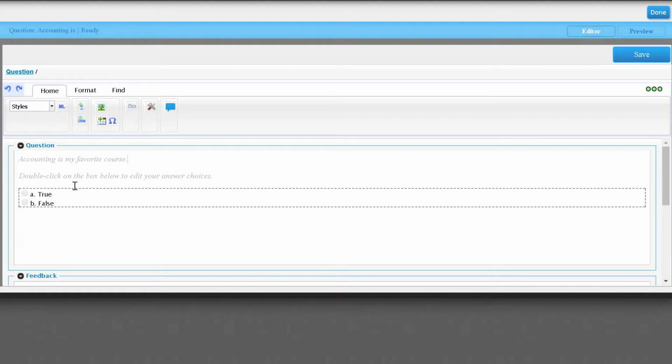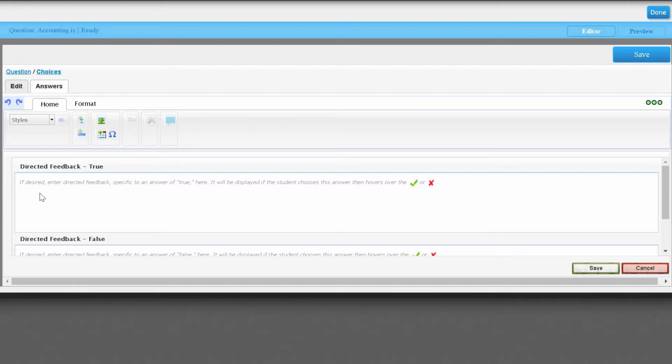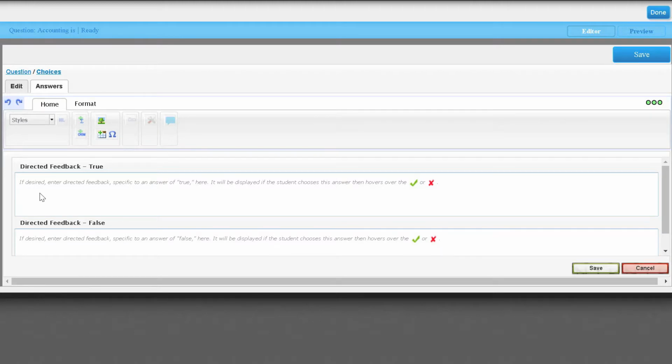Double-click on the correct answer, and two directed feedback boxes open. One for the true response, and one for the false response. You may provide feedback if you wish, but this is not mandatory.